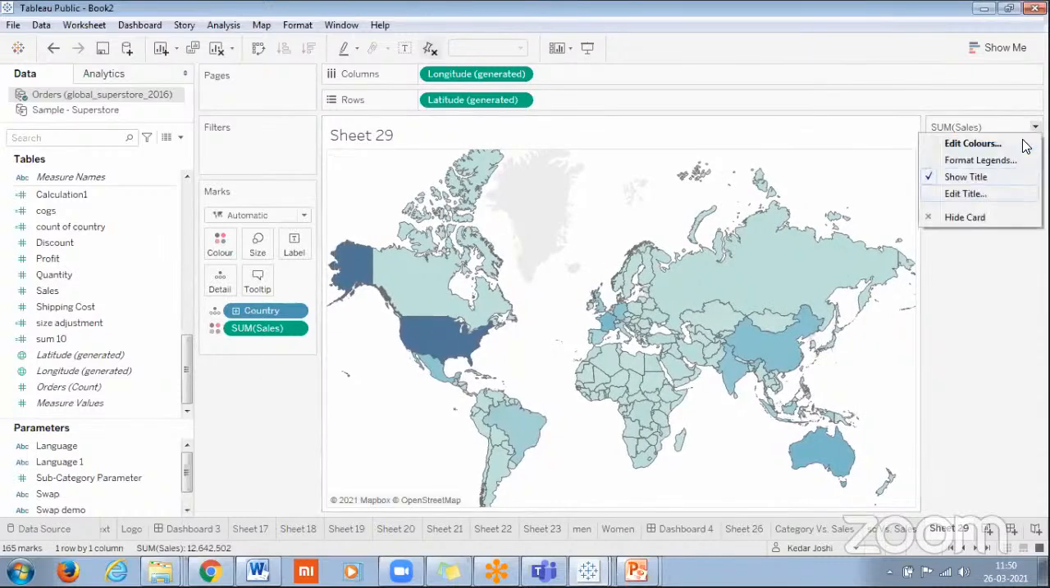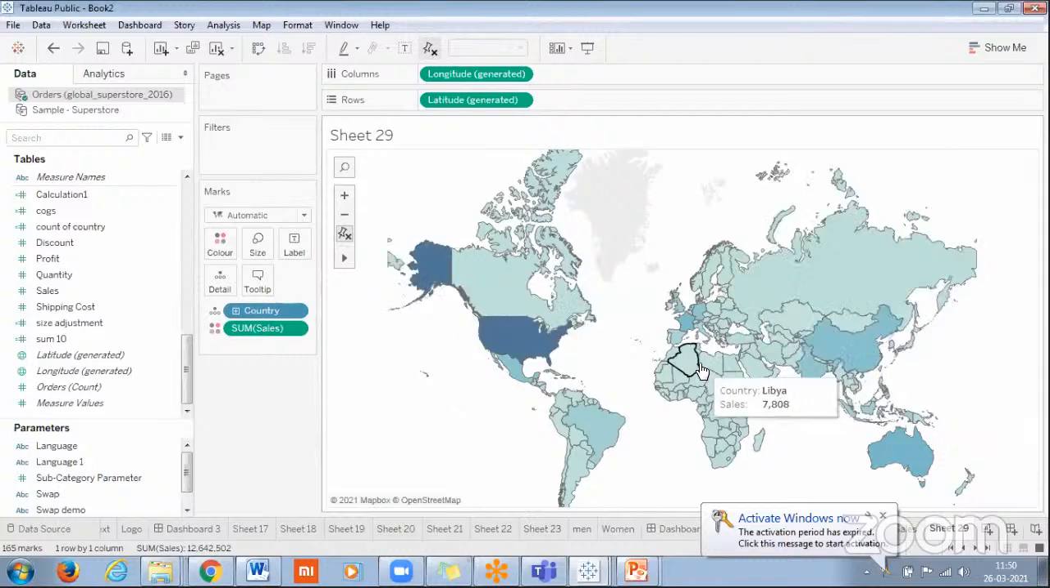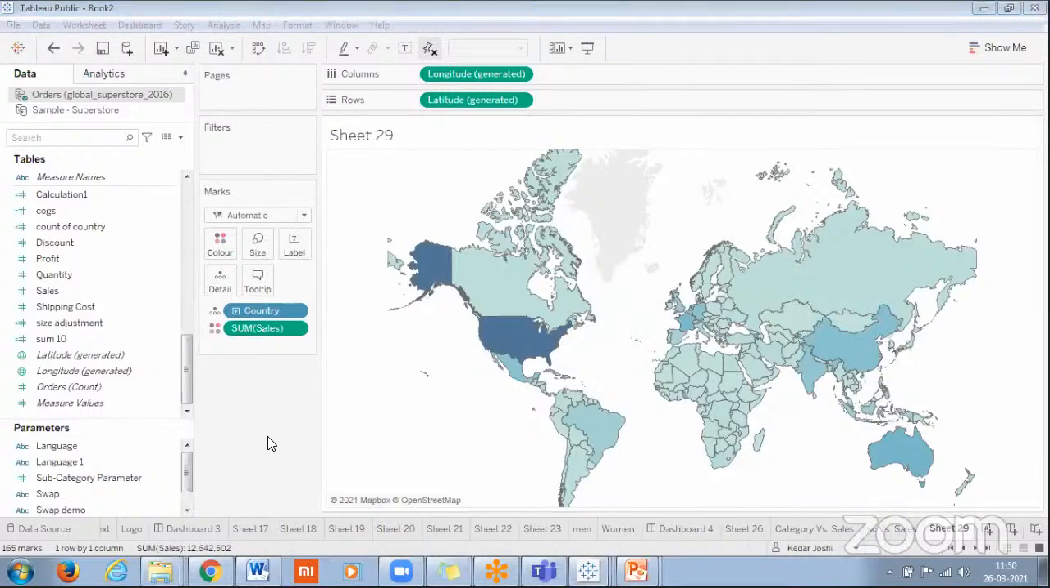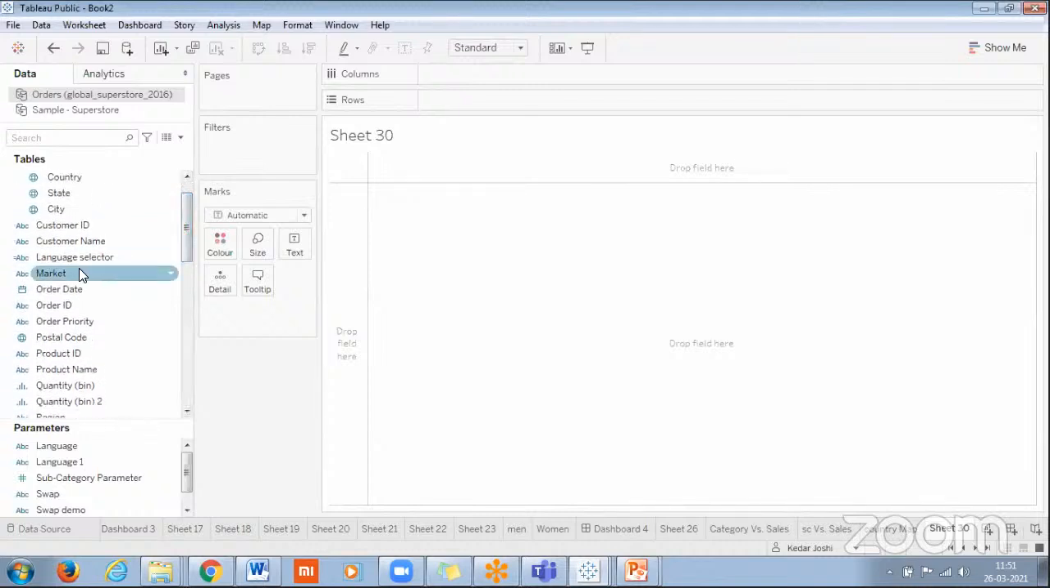Yes. And now it shows like profit. The darker the color, the more profit, and the fainter the color, the less sales. Sorry, not profit, it's sales. So this is the country map. Okay, so we are good with this. Now moving to the next part, next sheet. So let's focus on what we have here. Okay, we have some markets here.